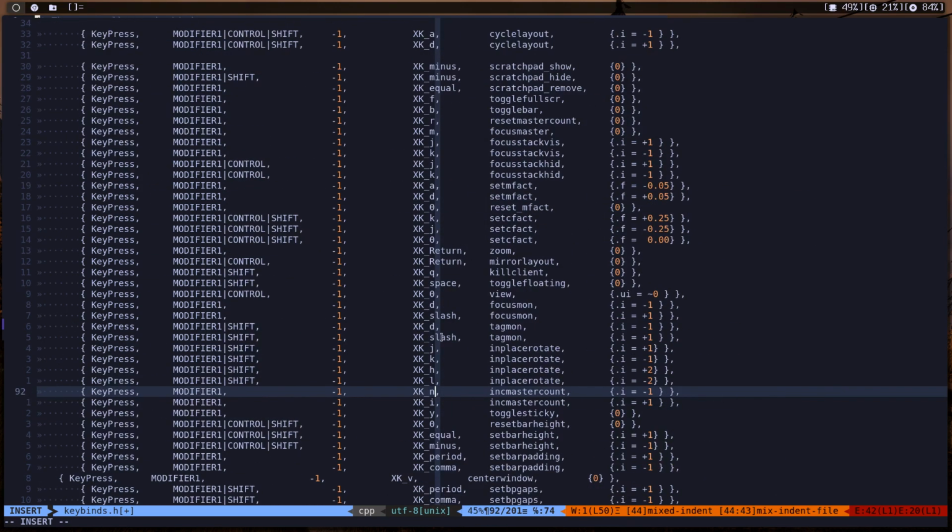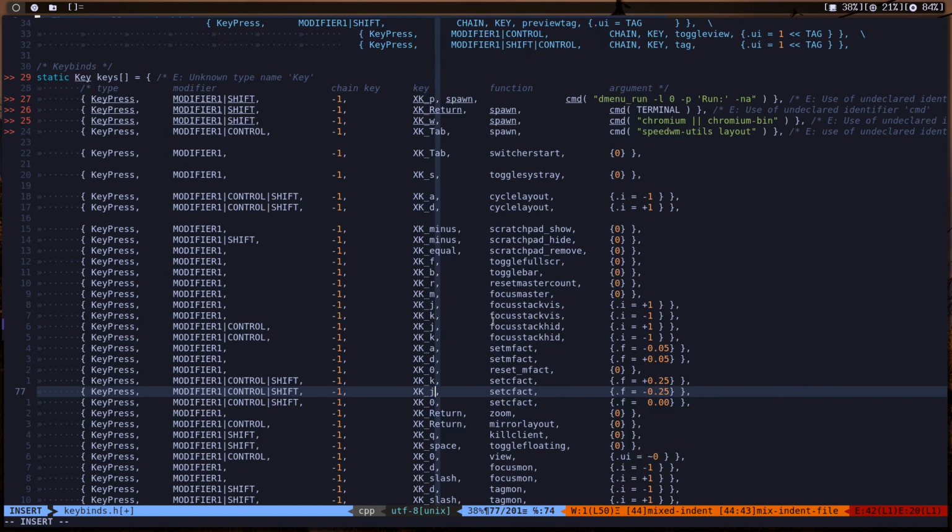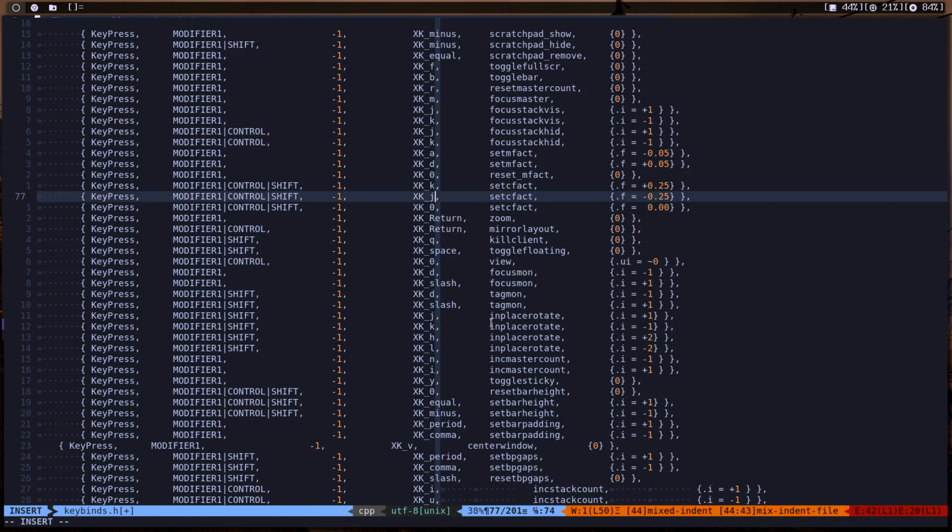Let's change some other key bindings. Let's see, for increase master, okay, I'm going to change this N to O, not. Okay, keep E and J and K, H, L, and I'm going to replace J with K, and K with L, and H with J, and L with M.